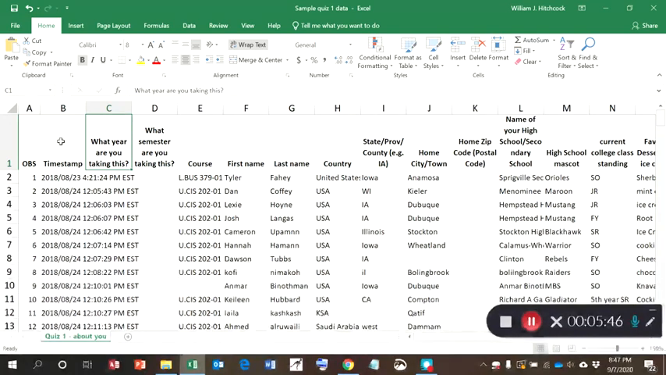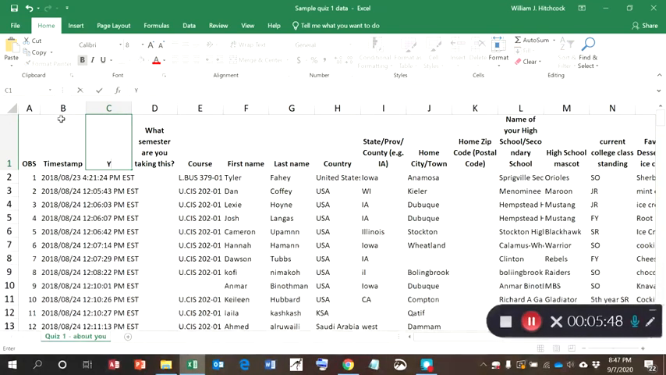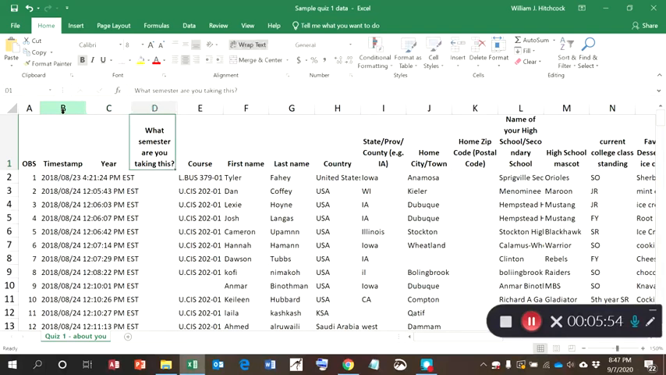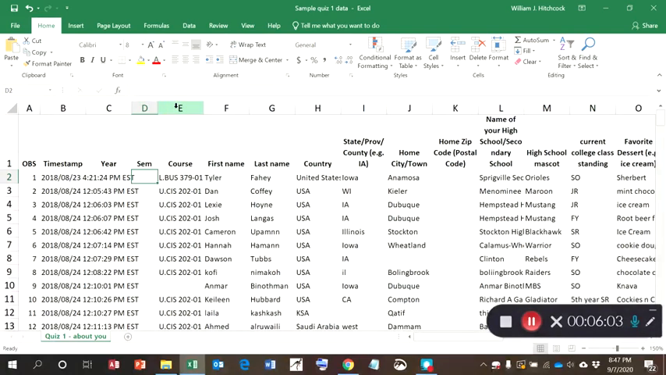For this one, what year are you taking? Let's just call it year. And you can decide if you want to use all uppercase, lowercase, or mixed case for these. For this one, what semester are you taking the course? I'm just going to call it SEM for semester, and let's double click there. Notice I can narrow that one up.